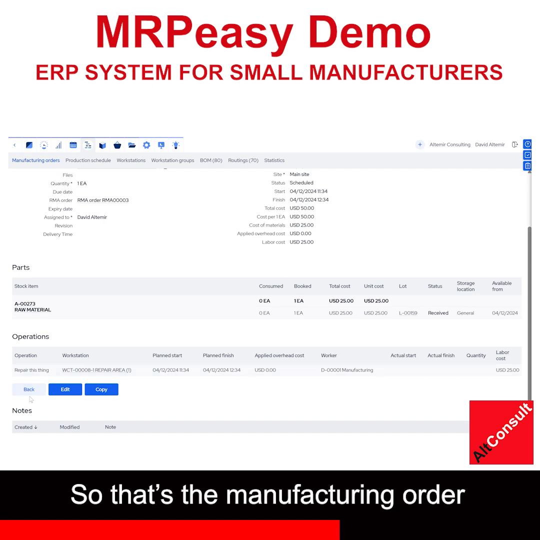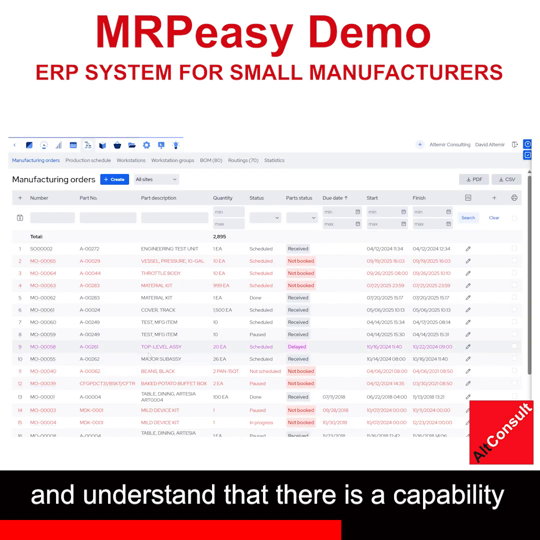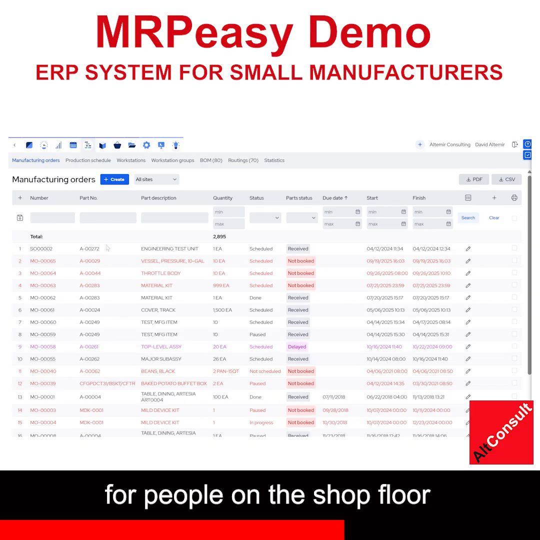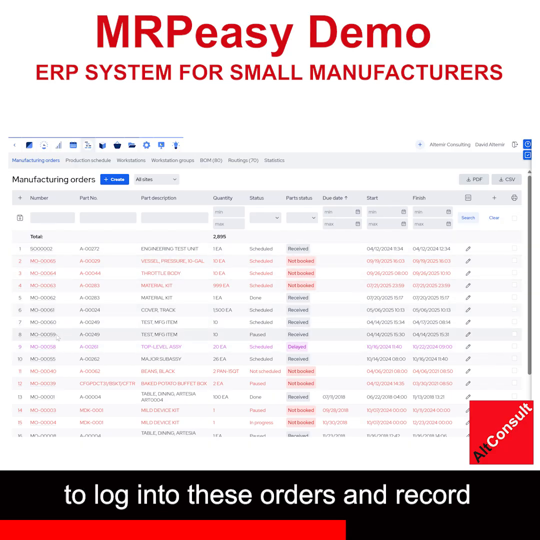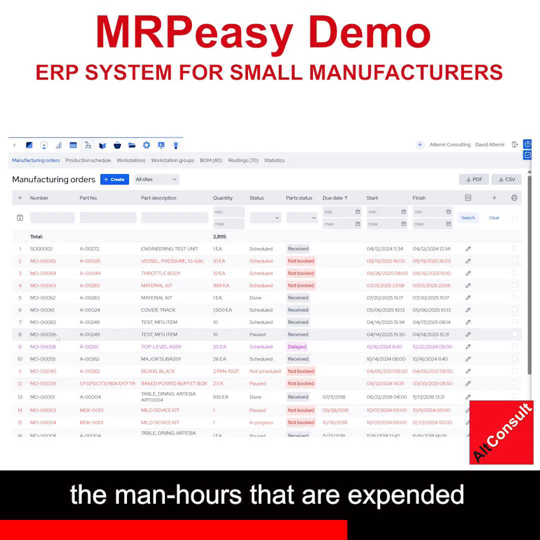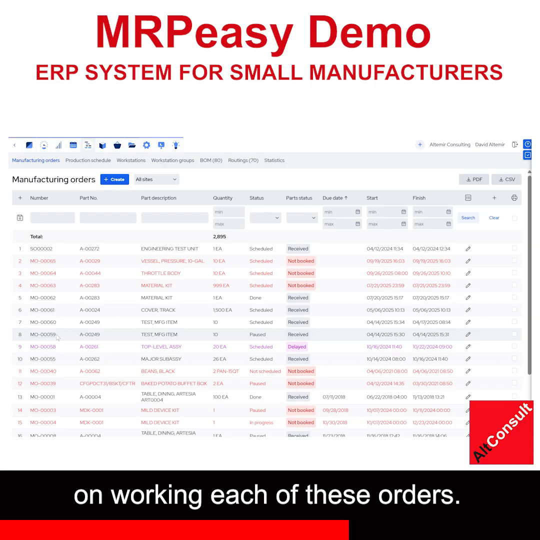So that's the manufacturing order, and understand that there is a capability for people on the shop floor to log into these orders and record the man hours that are expended on working on each of these orders.